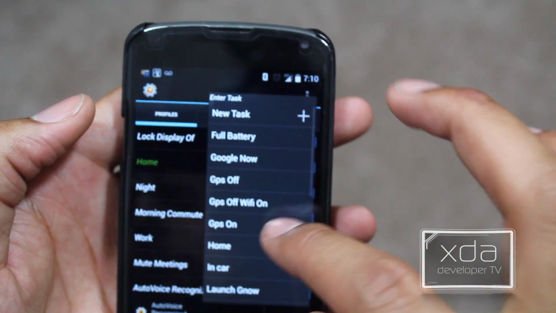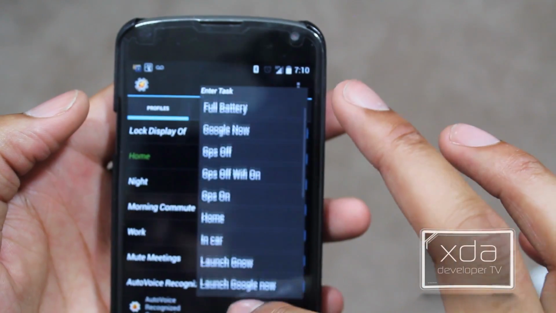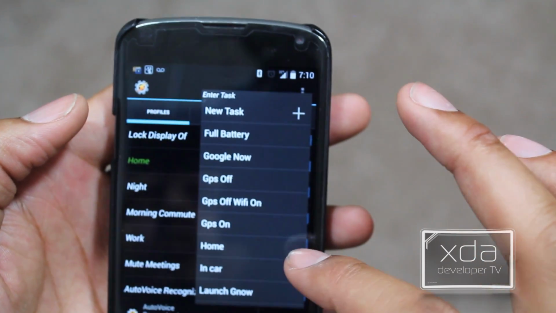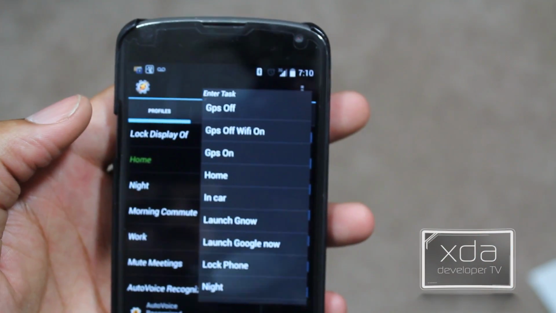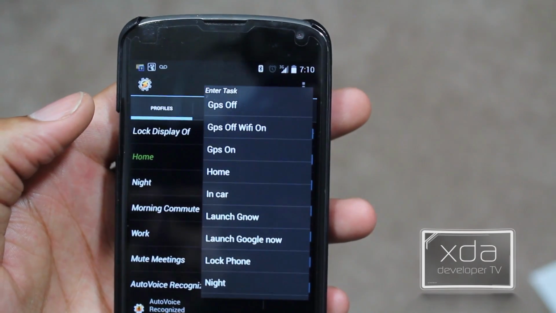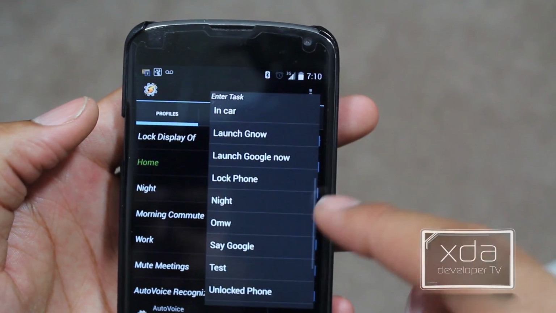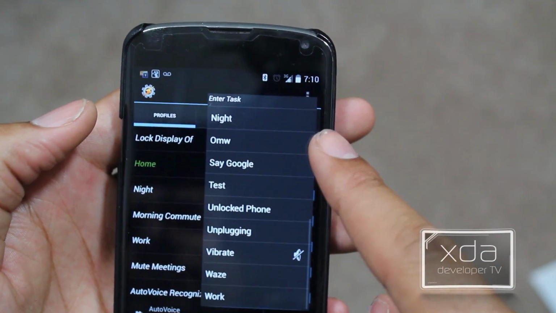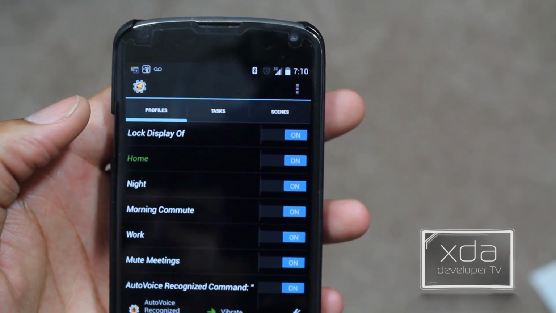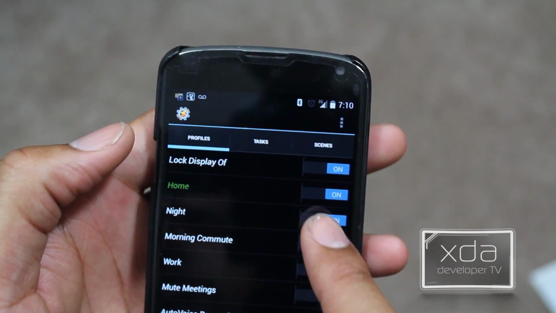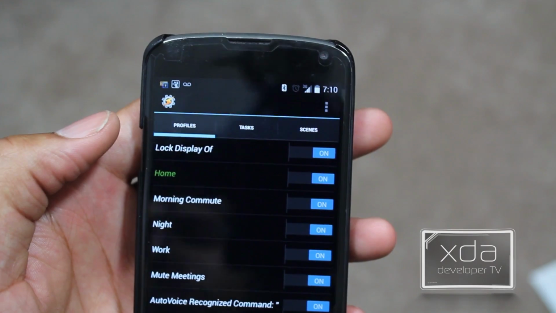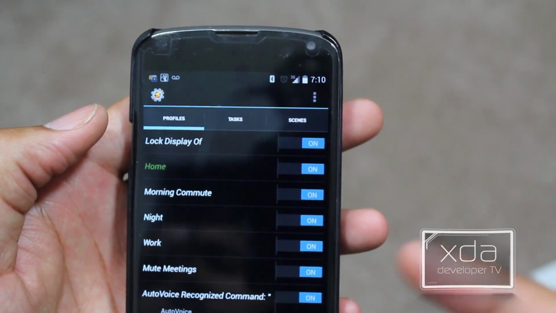So here's all my tasks that I have set up. I mean, I can do any of these right now. So when I say the word bananas, then this task will launch. So let's say put the phone on vibrate when I say the word bananas, okay? So when the word bananas is said, my phone goes to vibrate. All right. So I mean, it's pretty simple to set it up that way.